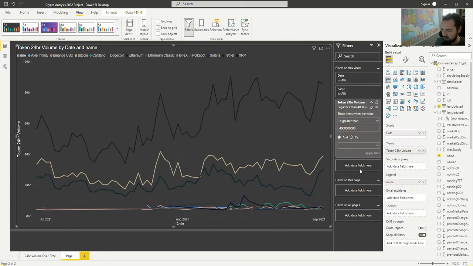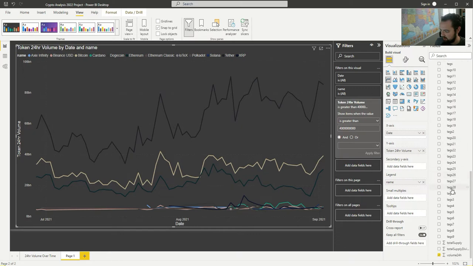We could apply that to the entire page, depending on what we want to do. We can drag that filter down, or we can drag in the 24-hour volume here and make a filter for the whole page if we wanted to. All right, cool, now that we've got that, we're looking pretty good.